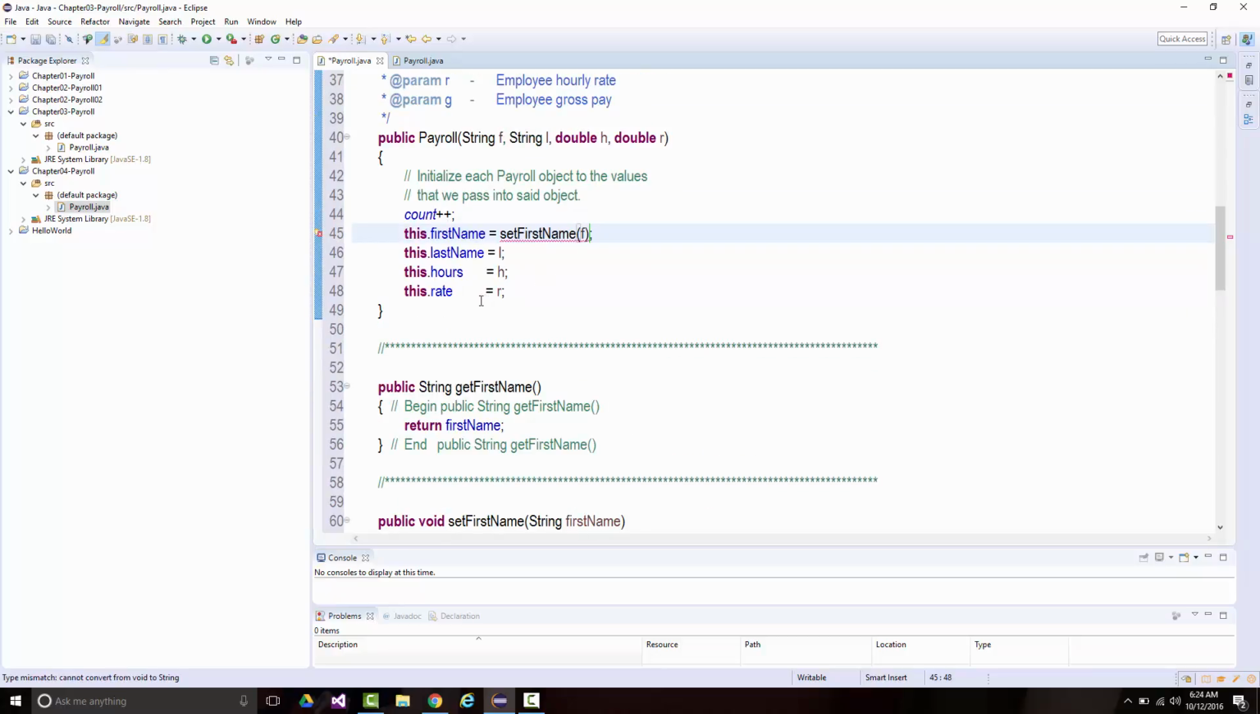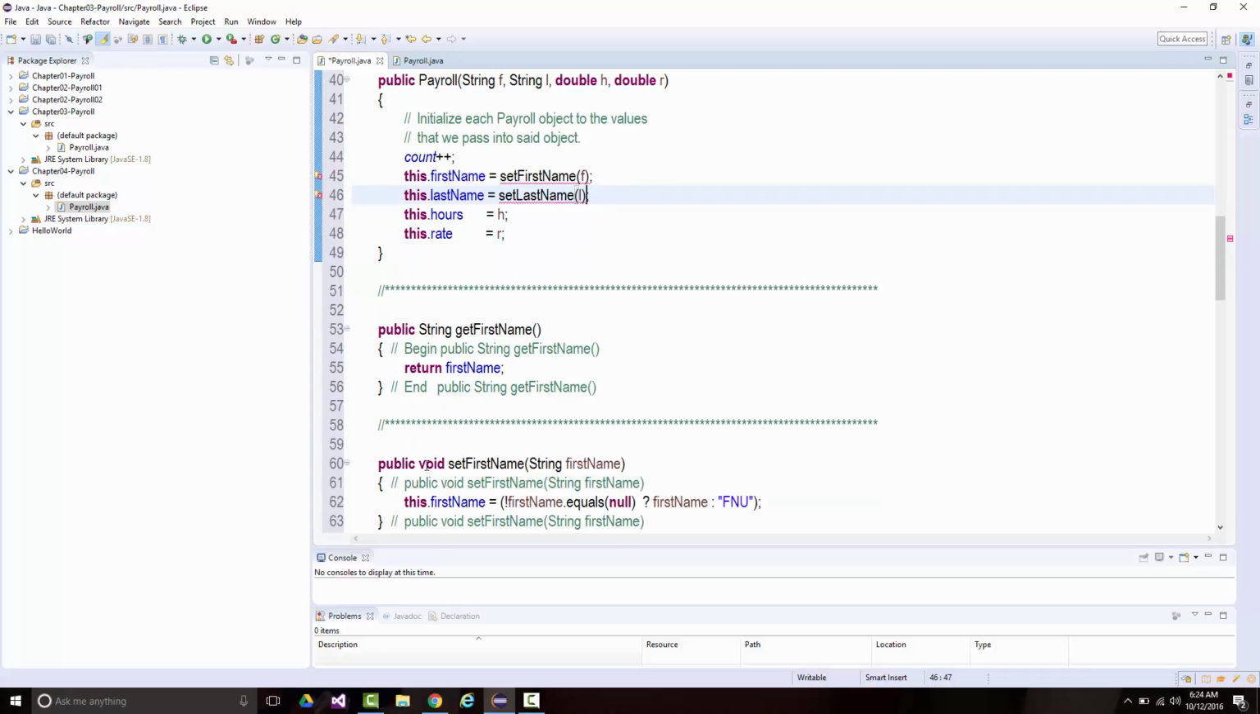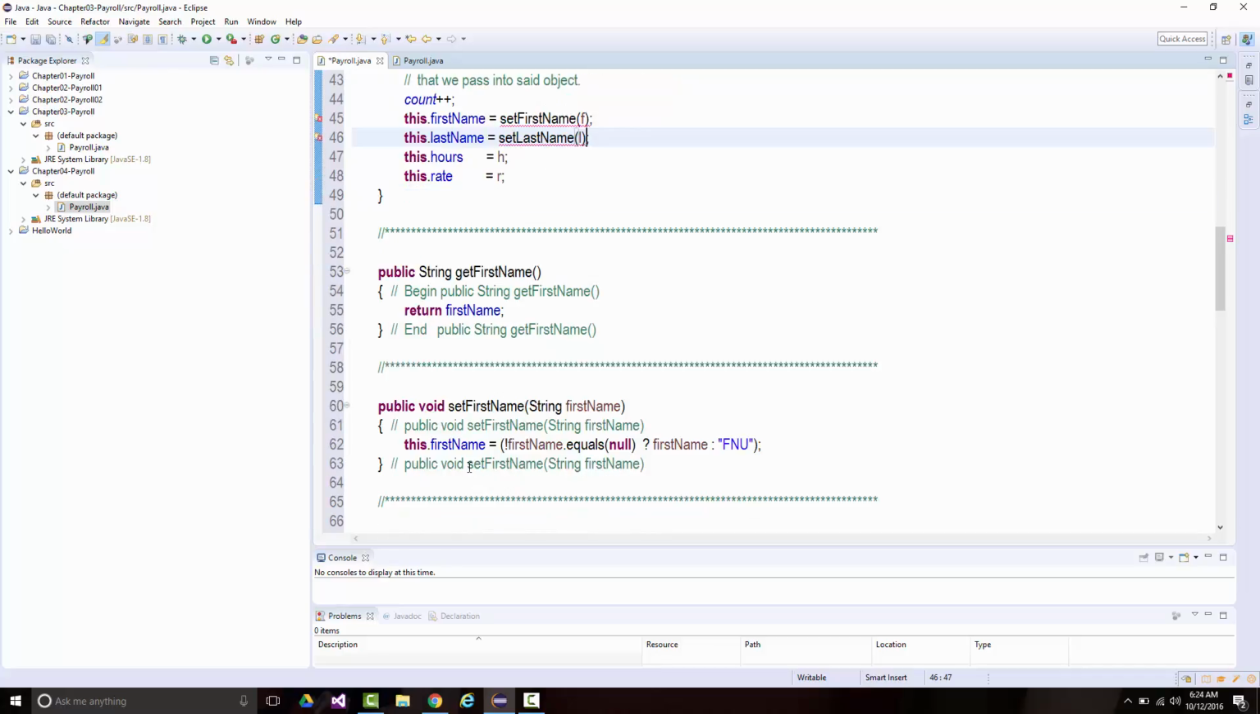And we'd pass in F. This would be equal to set last name, and we pass in L. Why am I getting errors? Cannot convert from void to string. Look at my notes here because I'm trying to do most of this off the top of my head.